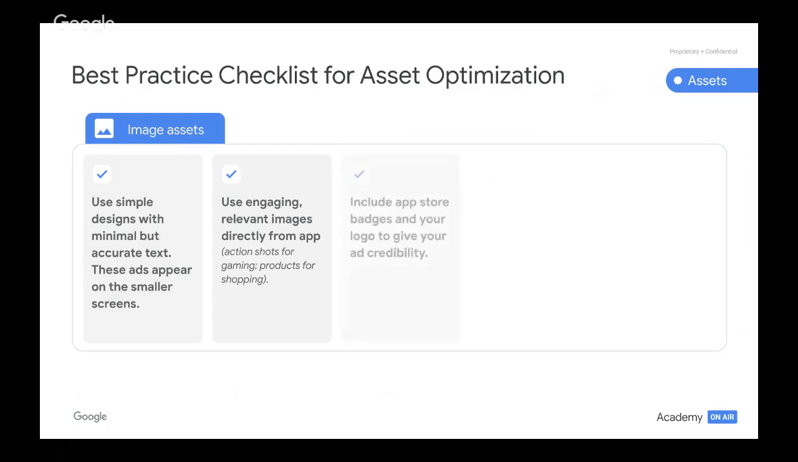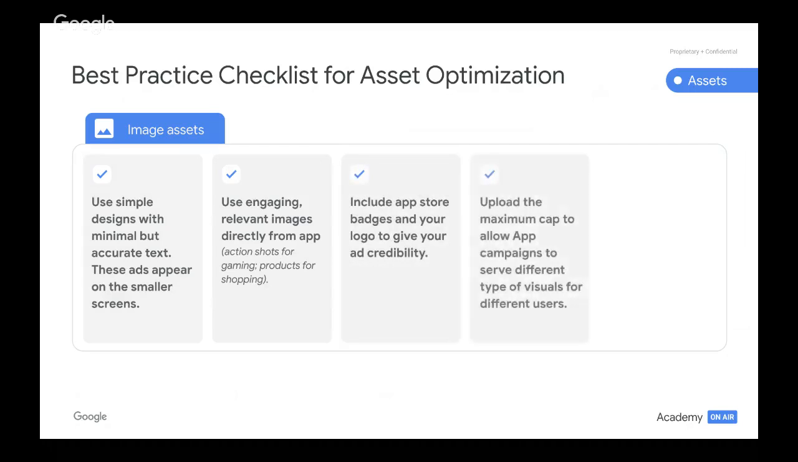Include App Store badges and your logo to give your ad credibility. Upload the maximum cap to allow app campaigns to serve different types of visuals for different users. And last but not least, upload different variations of the same asset. If you've seen that landscape images perform the best for a specific campaign, make sure you alternate with different objectives.